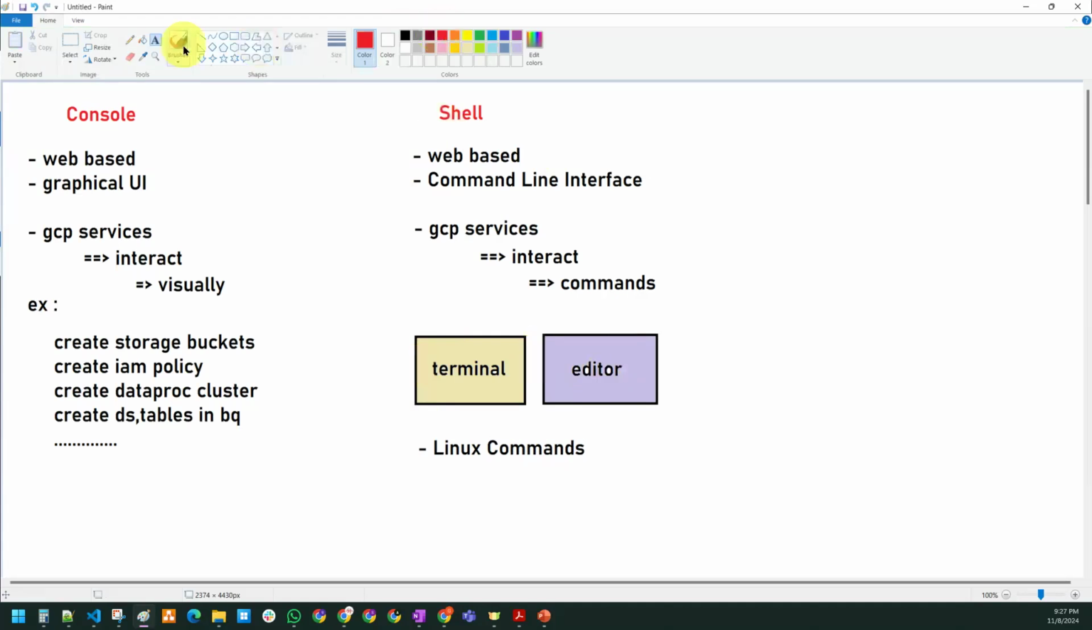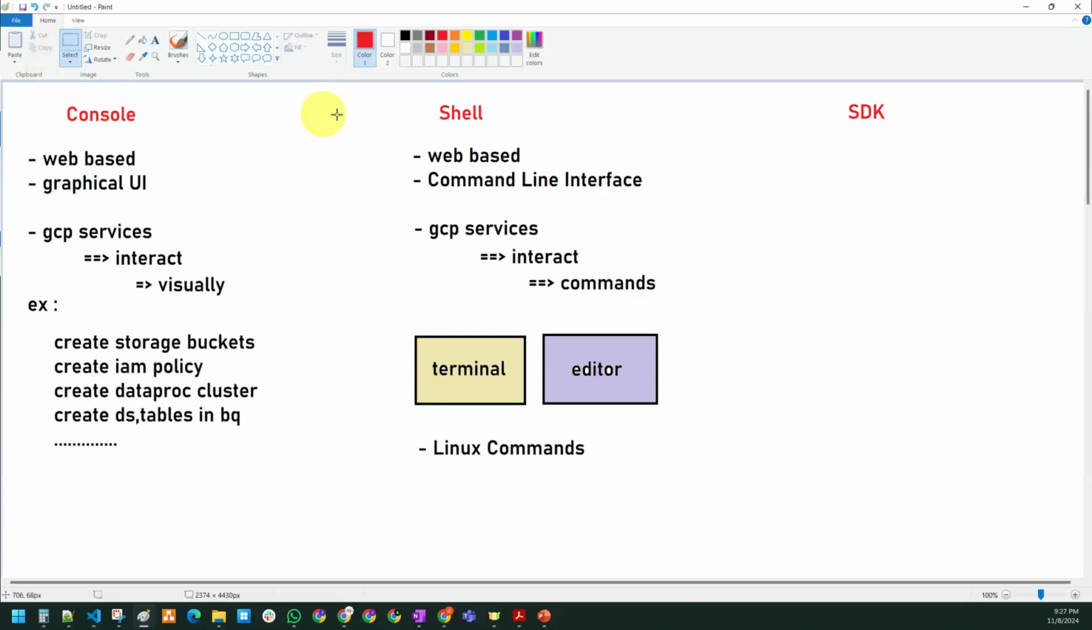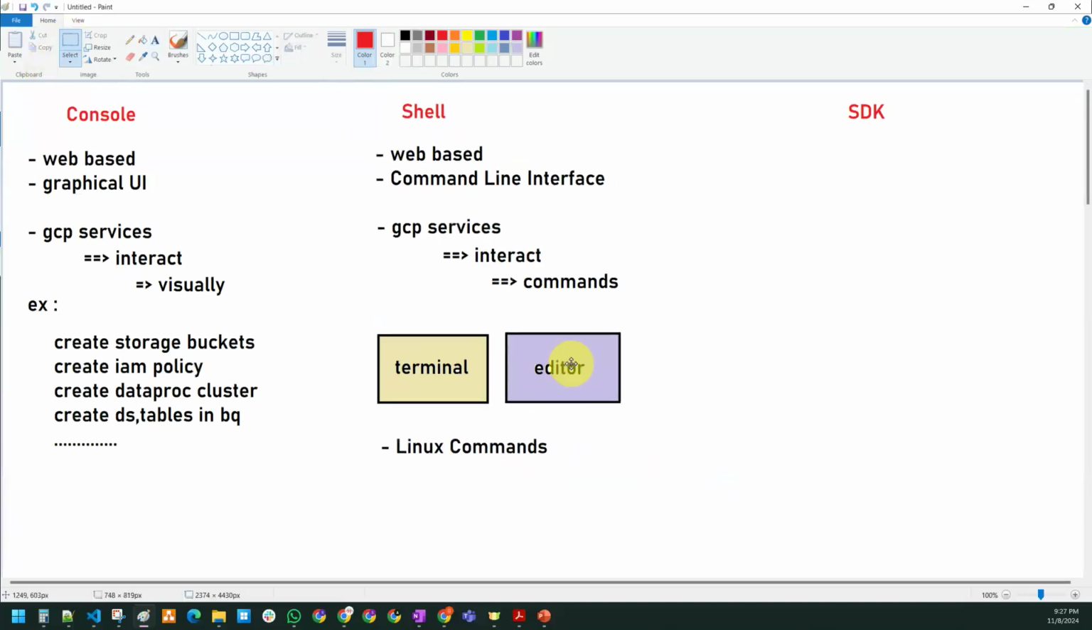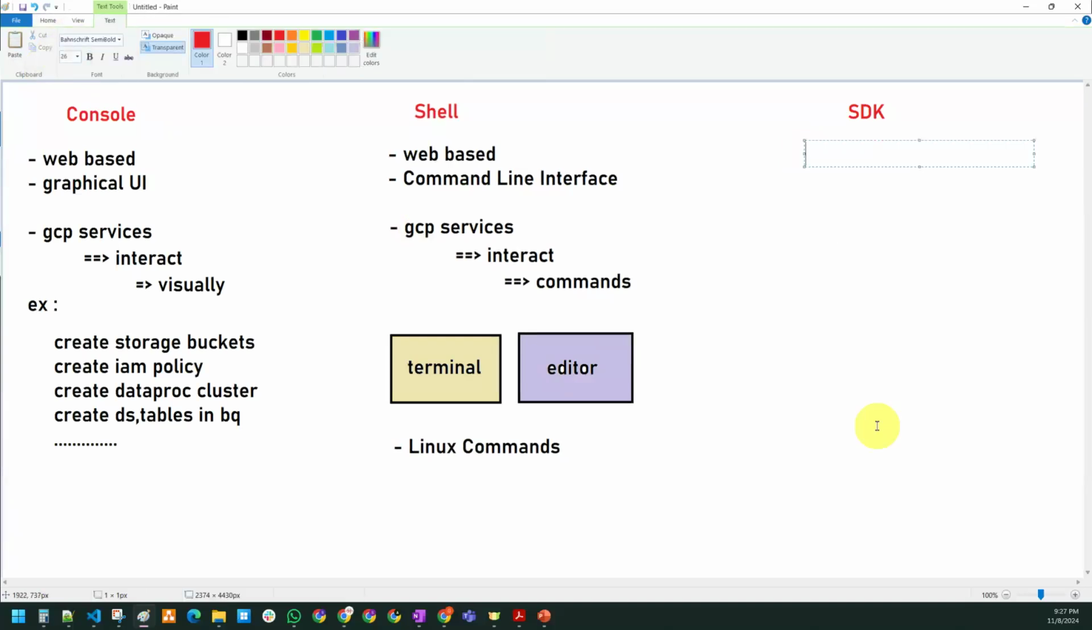And we have a third method also. Can anyone tell me? SDK. Correct, perfect. Can anyone tell me the full form of SDK? Software Development Kit. Perfect. Correct. This is actually not available over the web. It is not web based, it is more local based.